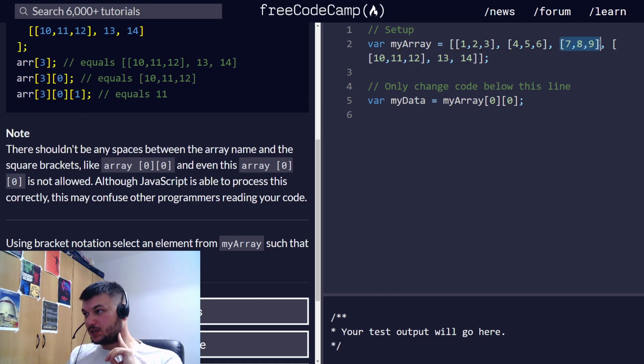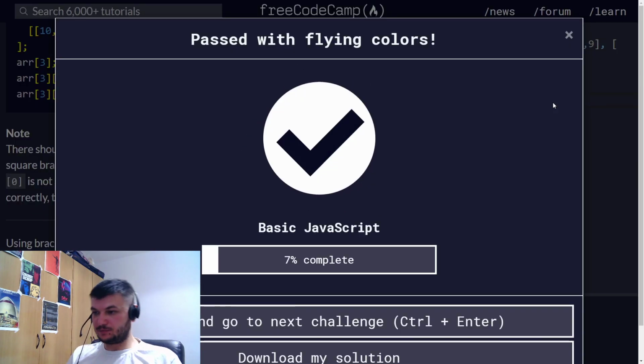So we need to get this array which is inside myArray. And this is the third element in the array, so we can access it with the index 2. Now, so far this part gives us this array. Now to access number 8, we need again to use the index inside this smaller array. So 8 is the second element here, so we can access it using index 1. Okay, so let's try this. Perfect.